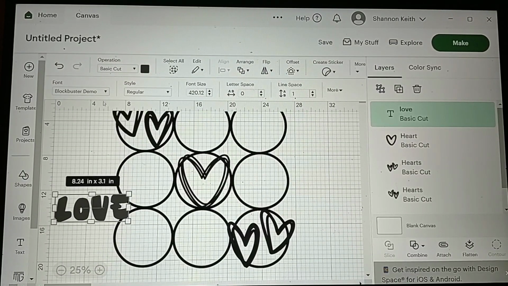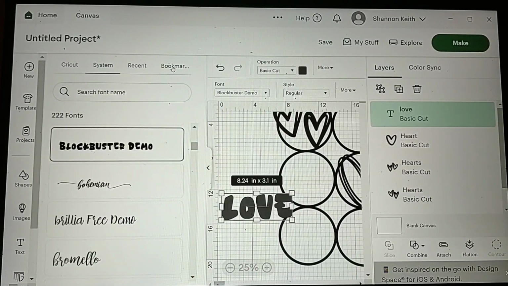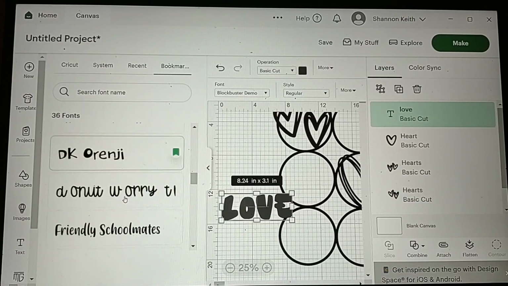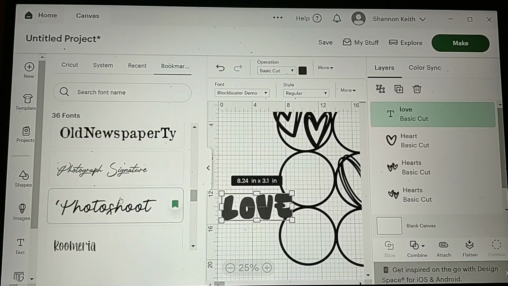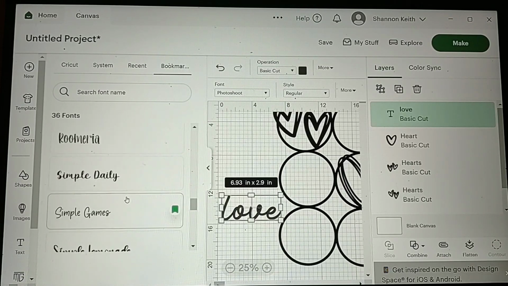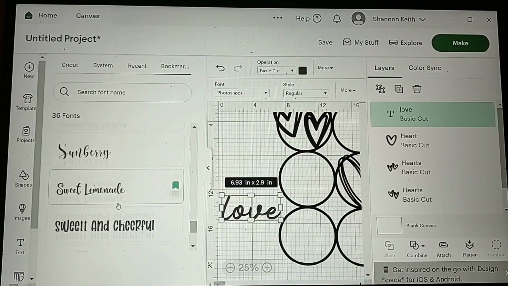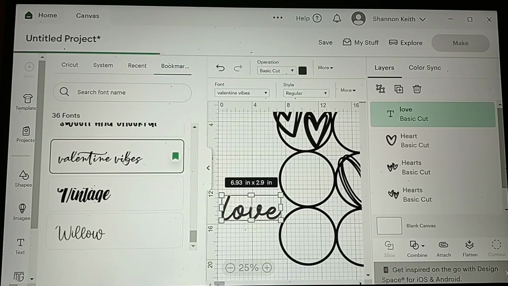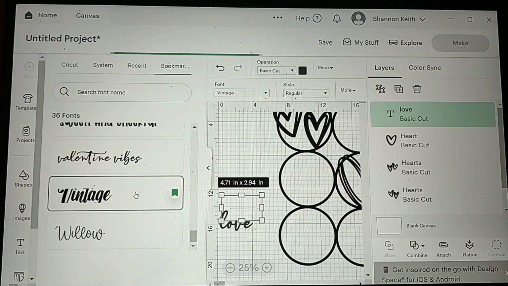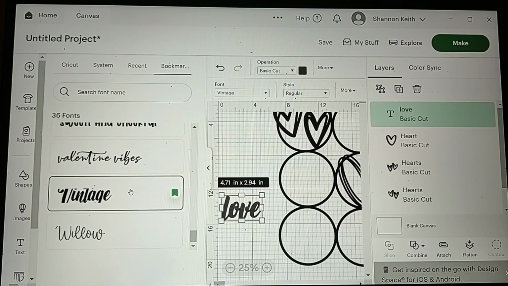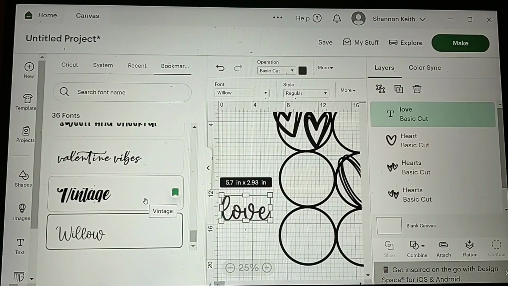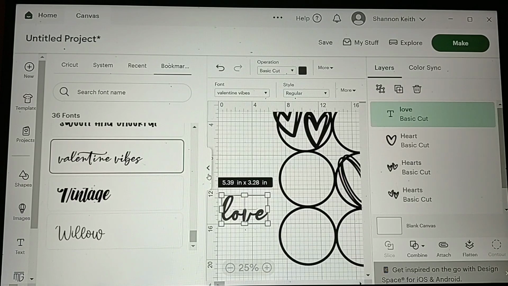Alright, so then I'm going to pick a font that I want. Y'all know I want something cursive. I use this Photo Shoot a lot. I like that one, but it's not my favorite. Let's see. What about Valentine Vibes? Okay, I like that. Oh, that one's cute too. Okay, let's just go with Valentine Vibes.